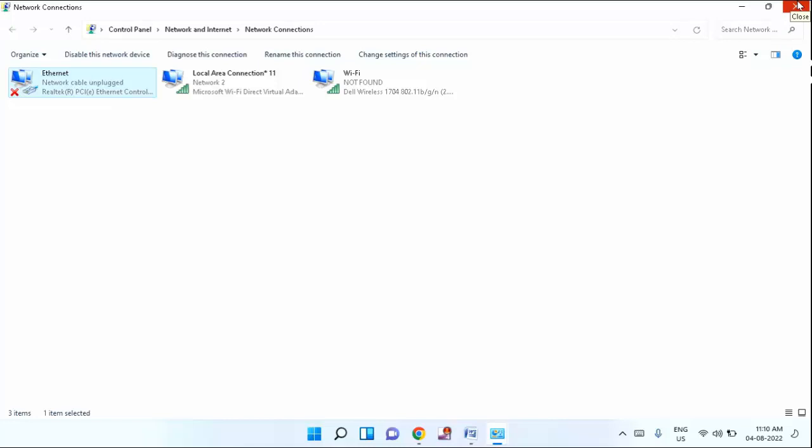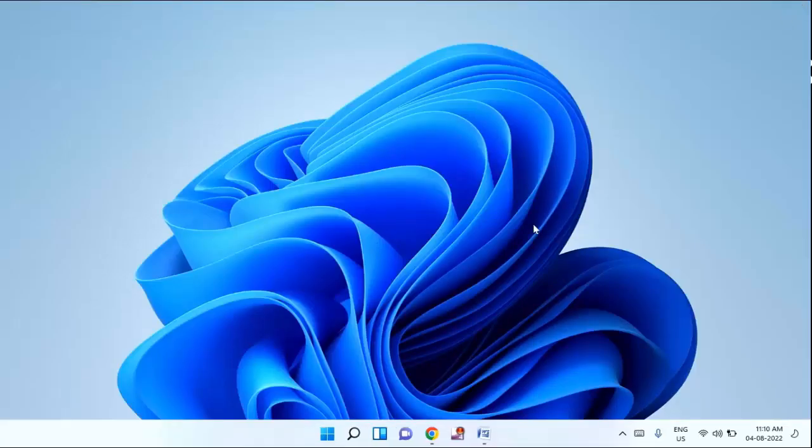After that just close this window, and once you have to restart your laptop or PC. After restarting your laptop or PC, hope your problem will be fixed. That's it guys. So in this way we can fix Roblox error code 267.